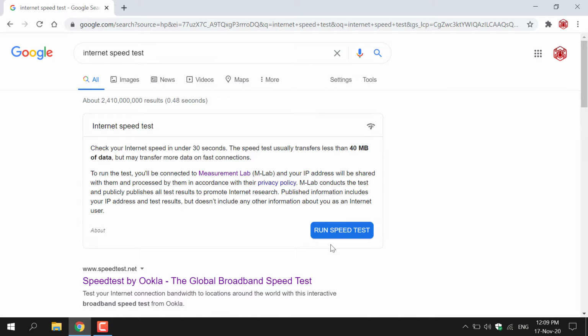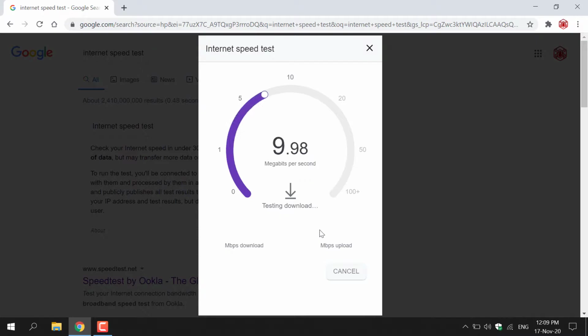To start your speed test, simply click on Run Speed Test. Left click on it, and then Google will start testing your internet speed. As you can see, the results are given in megabits per second. First, Google will test your download speed, followed by your upload speed.